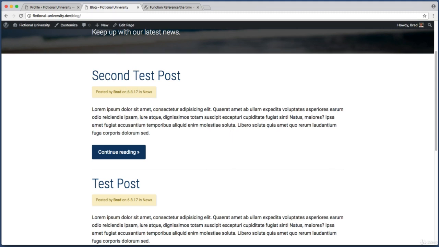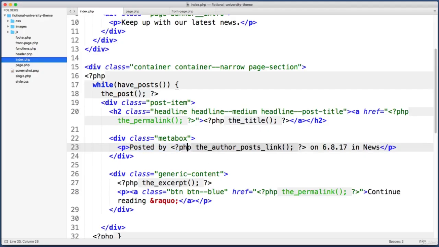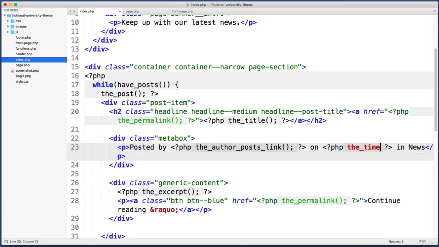So back in our text editor, posted by the author on, and then a date. We don't want a fake hard-coded date here, so let's delete that. And let's drop into PHP to dynamically output the date that each post was posted on. To do that, we're going to use a WordPress function named the_time.